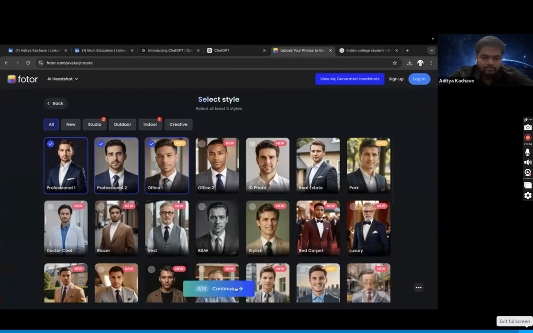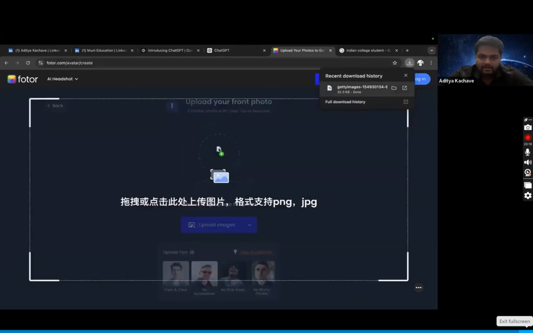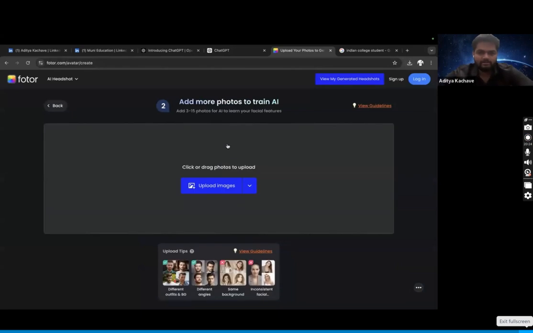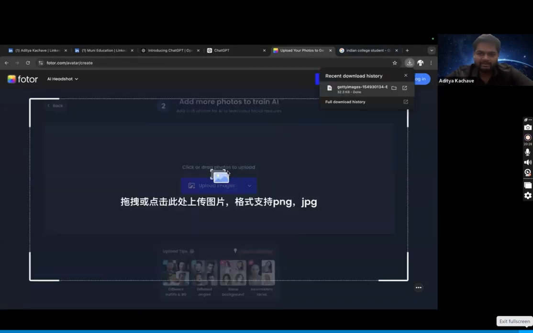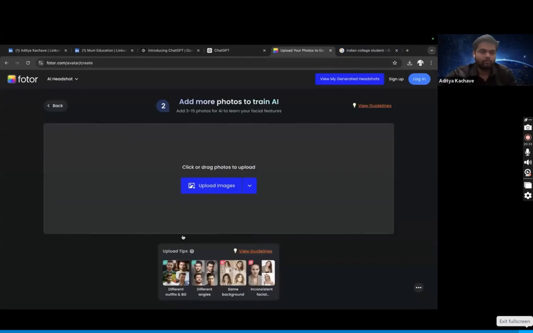Okay. So now I have selected three styles which I like. Now I'll just drag and drop whatever picture I had, right? So it will scan the picture. Now it is asking you to add two more images to train their AI, but I don't have to. So let's just keep it. You can also upload three, and it will give you those AI generated images which were trending 3, 4 months ago, which people were adding on their Instagram, right?